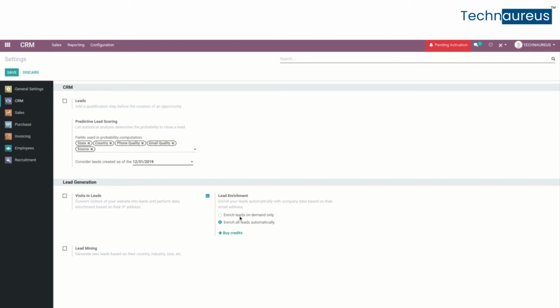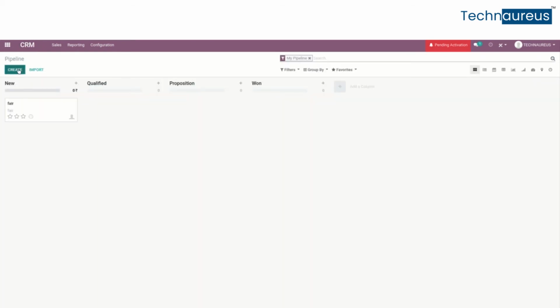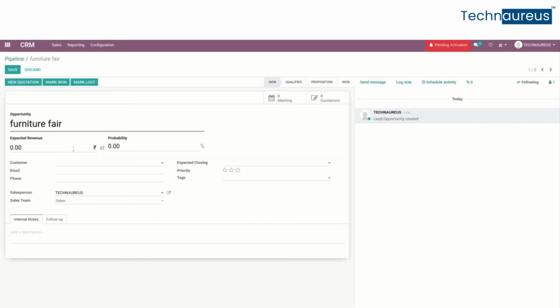After that we can see two options, and just select the enrich leads on demand only option, and after that save it again and then go to CRM and create a new pipeline. After that just click the edit button and we can see other details here, and then I am just adding the email only and I am just setting the probability.